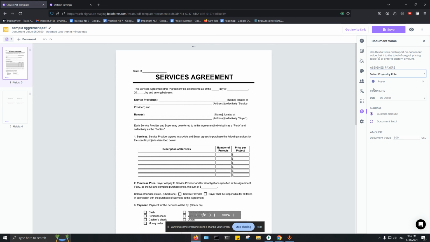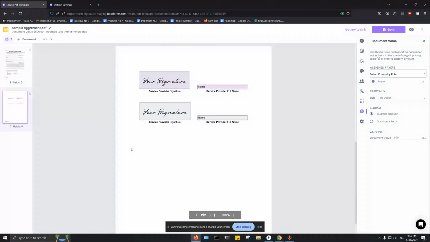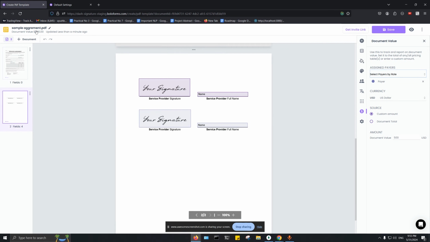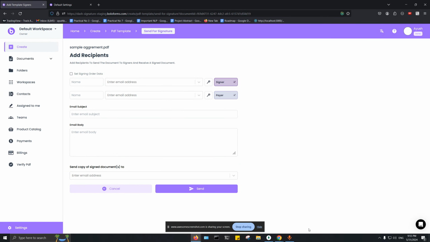Now that we have selected our document amount and we have created a document, we can see that the document value has been populated below the document name. Save this document. Now that we have saved the document, we'll send it to the signers.